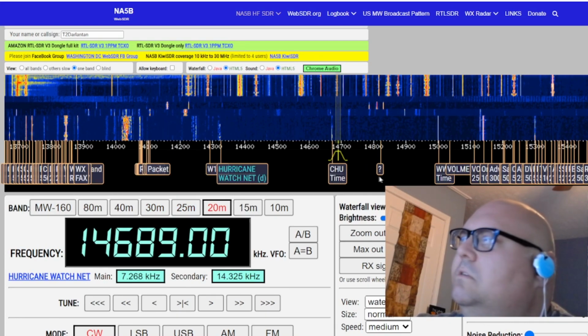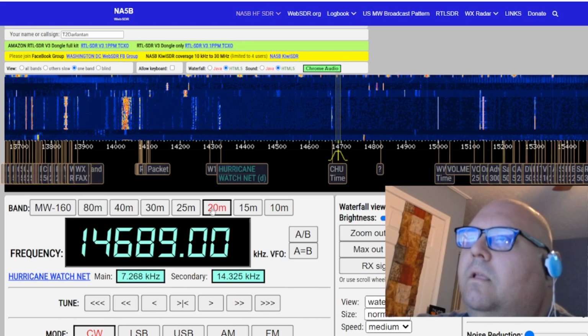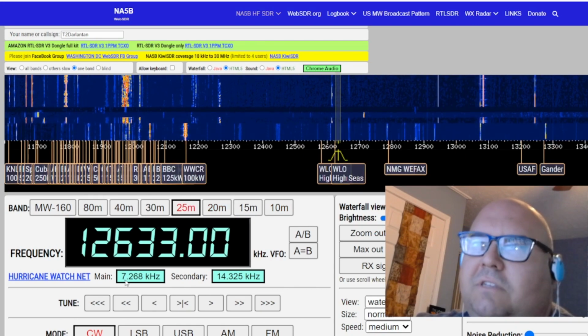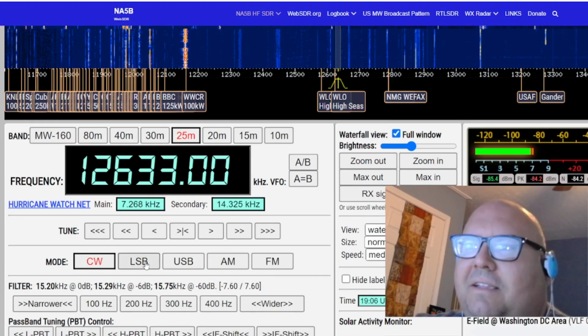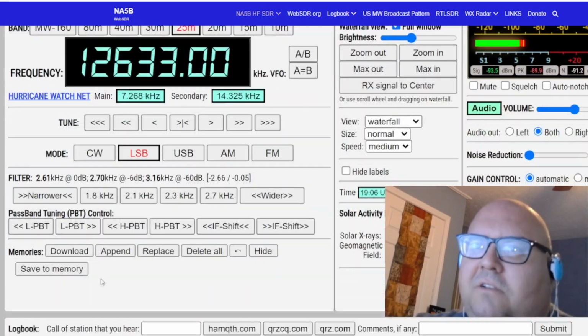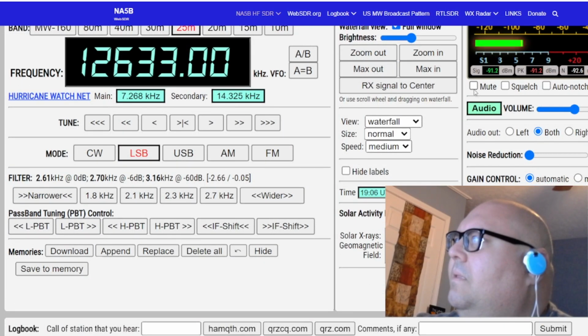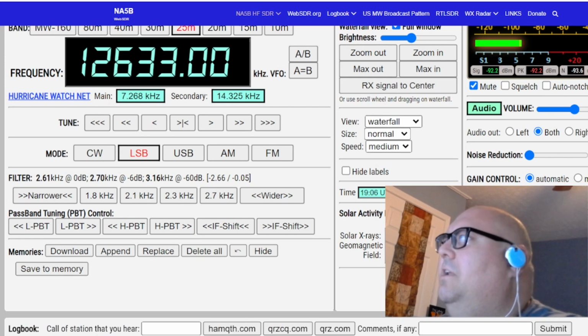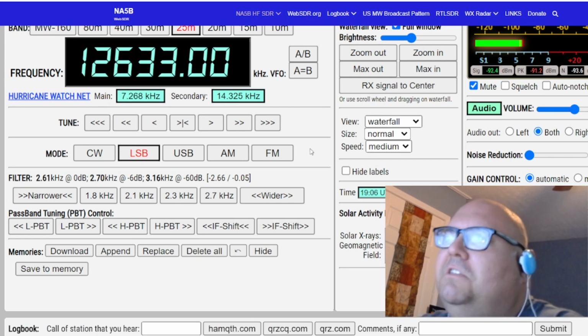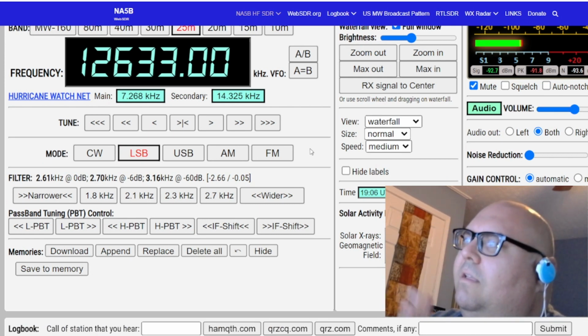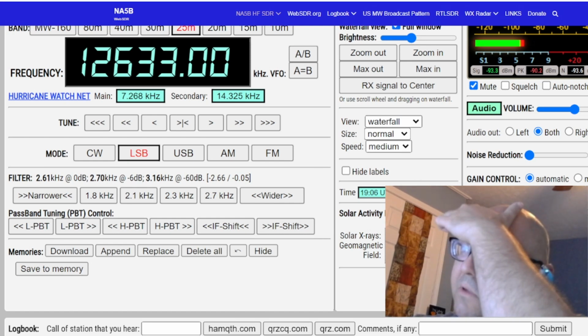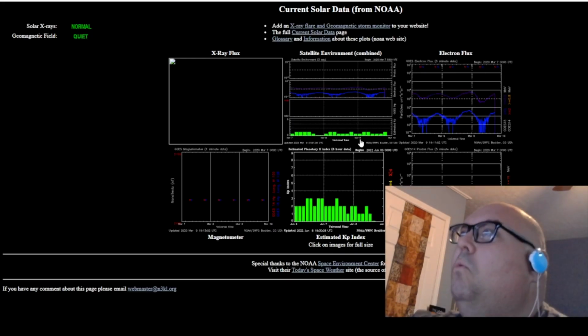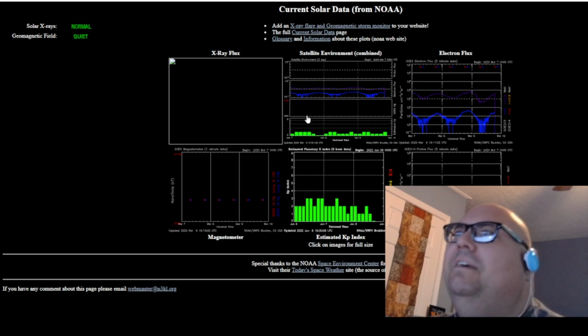Oh, hurricane watch. There's all these different bands, and then there's the modes, and then there's the filters. And you got squelching and notching, whatever that is. See, there's so much stuff to this that I don't know. And then you got solar activity monitors. What does that even do? Whoa! Look at all, we got new data.